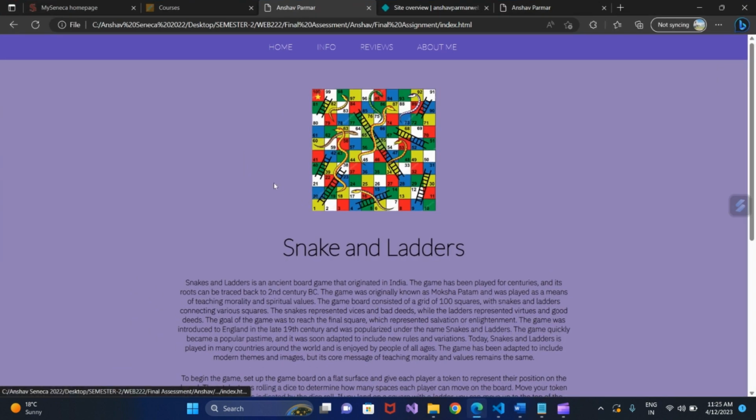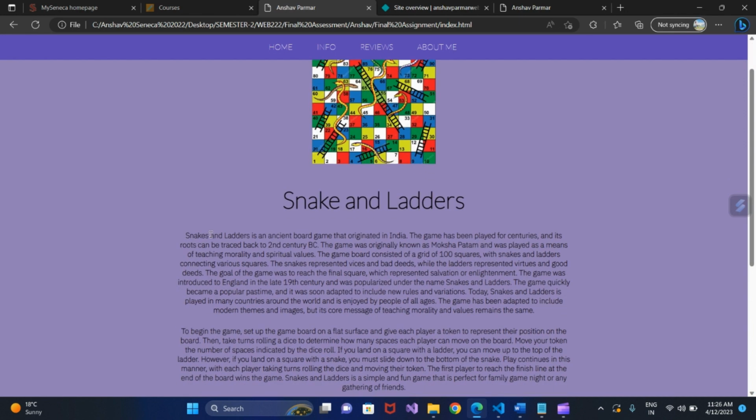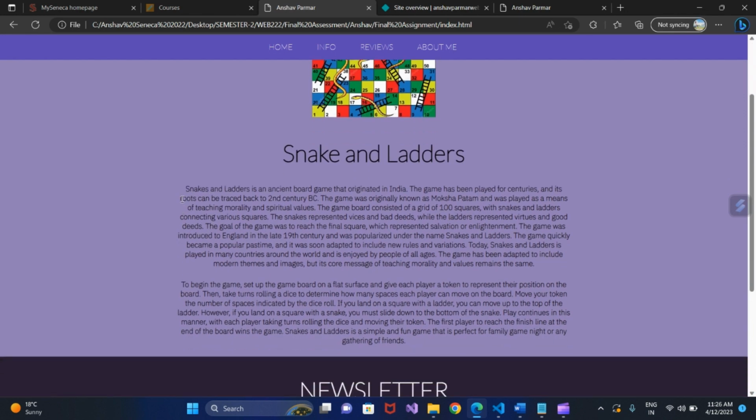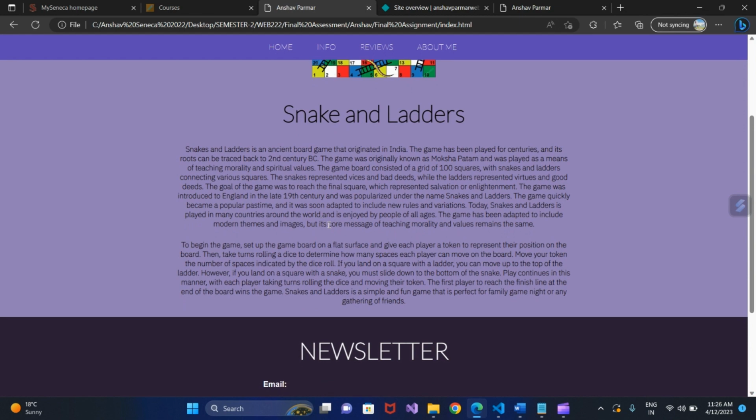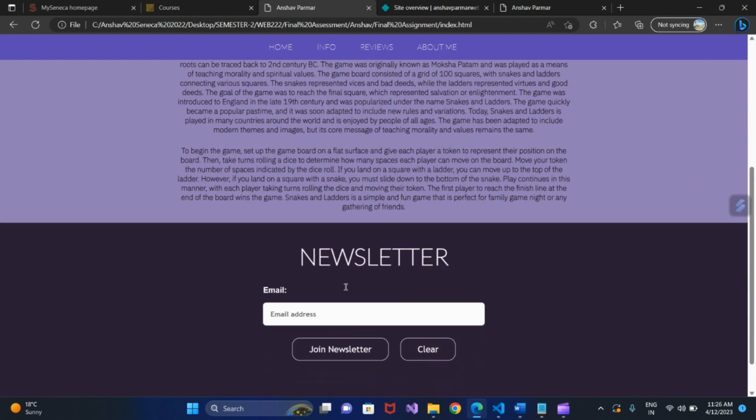So this is the web page of a non-electronic game which I have chosen, Snakes and Ladders, which I kept playing with my friends in my childhood. So for the home section of the web page, this is the introduction part of the game, like the origin of the game and an introduction of it.